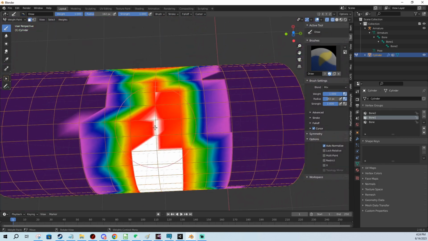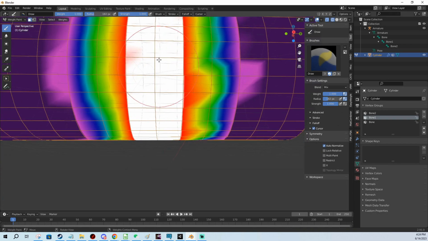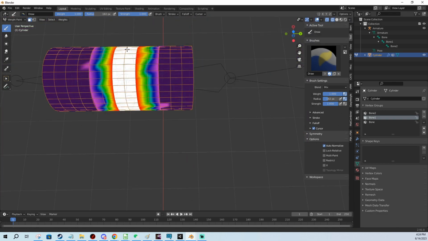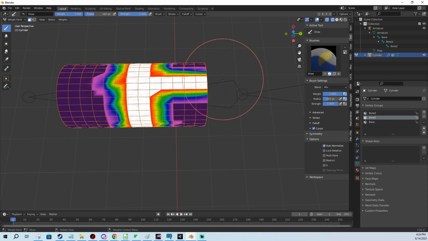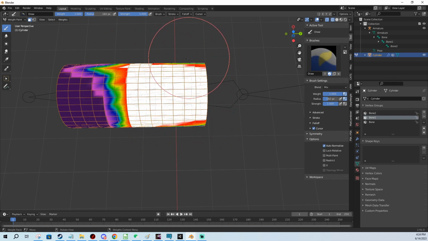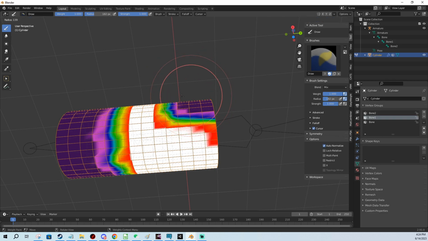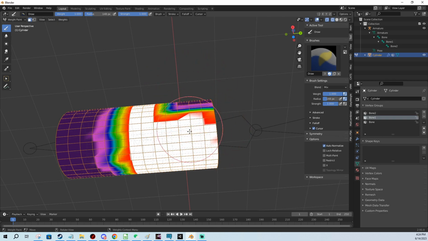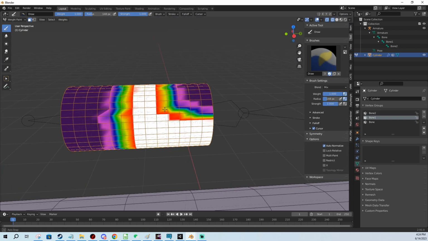It's going to take a while, so be patient. And I also need to paint this area. Oh, it's too much. You can also push your F key on your keyboard and just resize your brush. It's going to paint the whole thing.